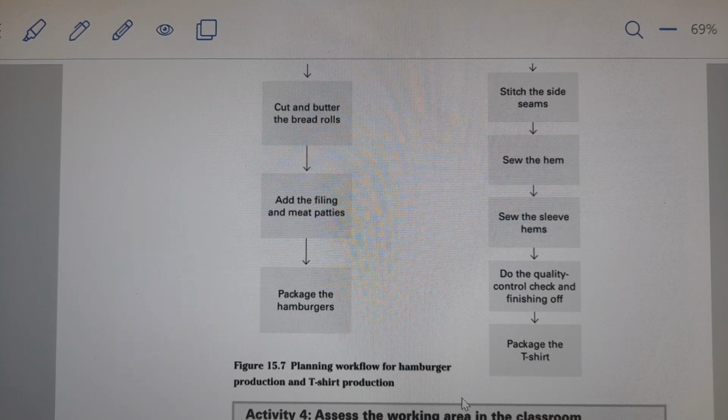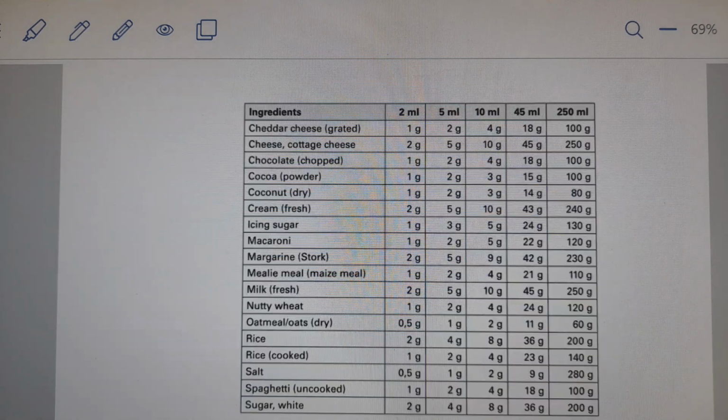And then the next one is the workflow for the production of a t-shirt. Let's go through it and see.